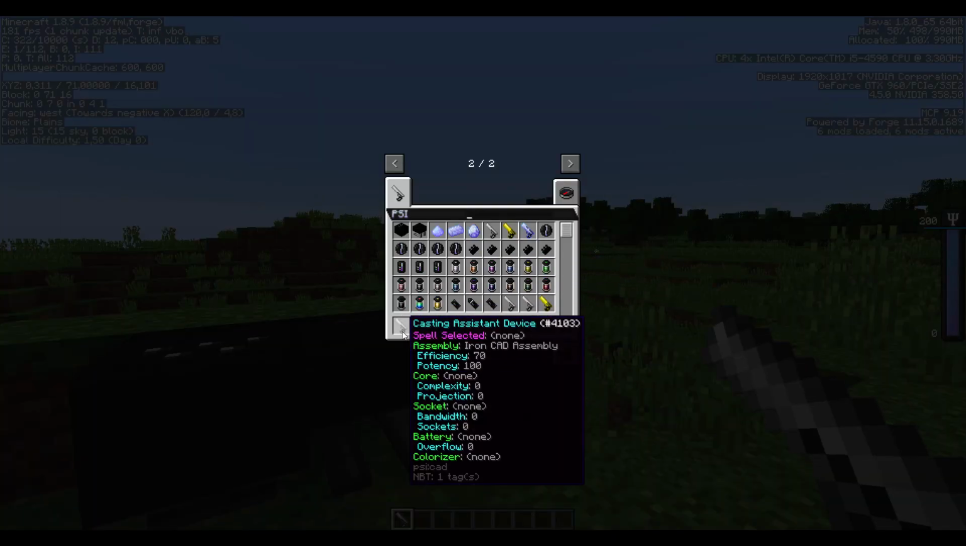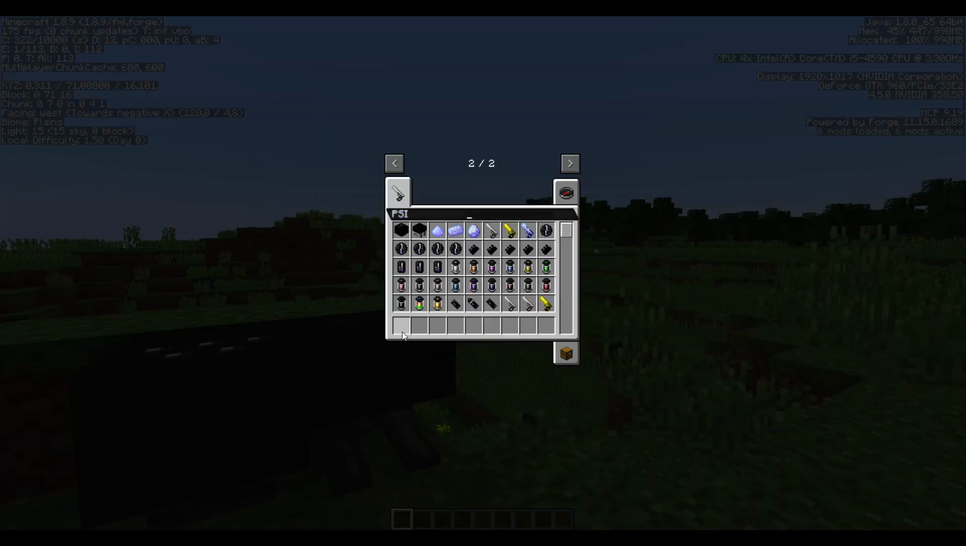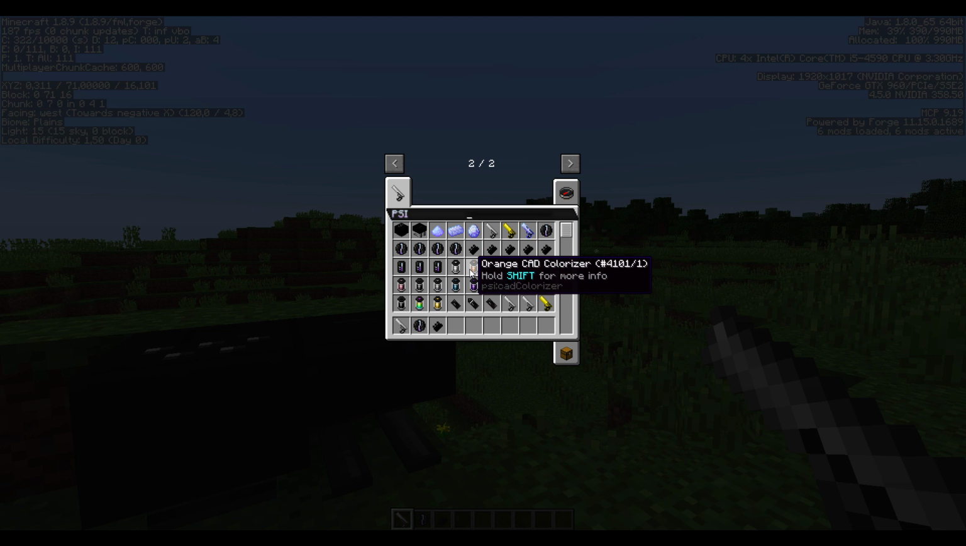So, before we can make a spell, we're going to need something that's better than this old junk. So let's get rid of it. And as you can see, the bar goes away. Let's make one with all the pieces. One of each. A battery.